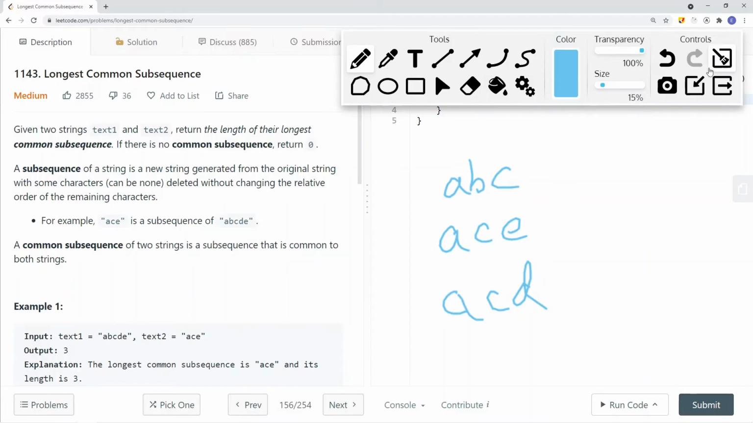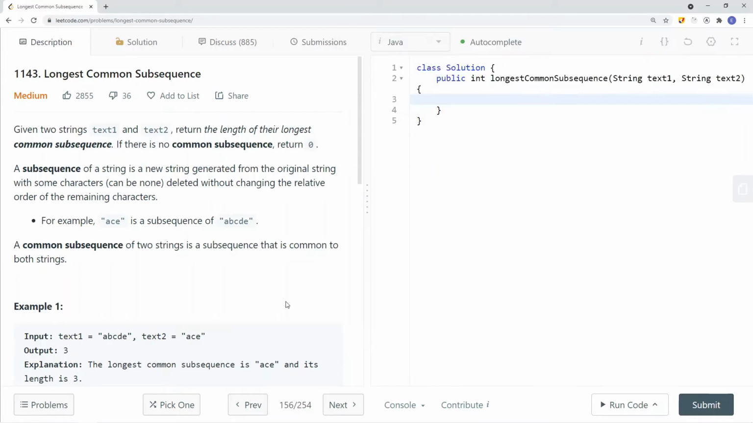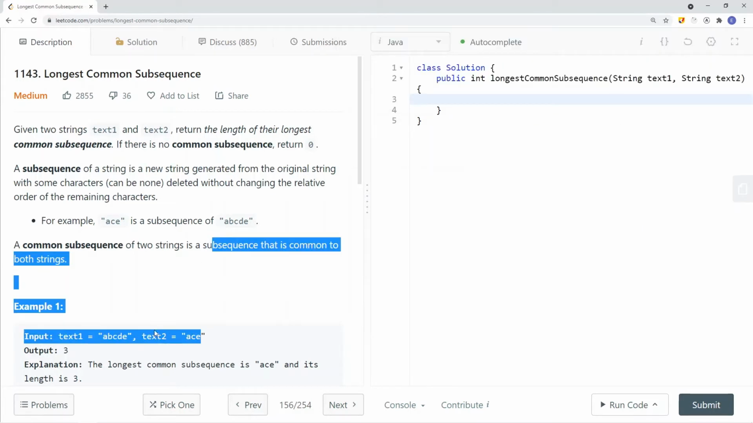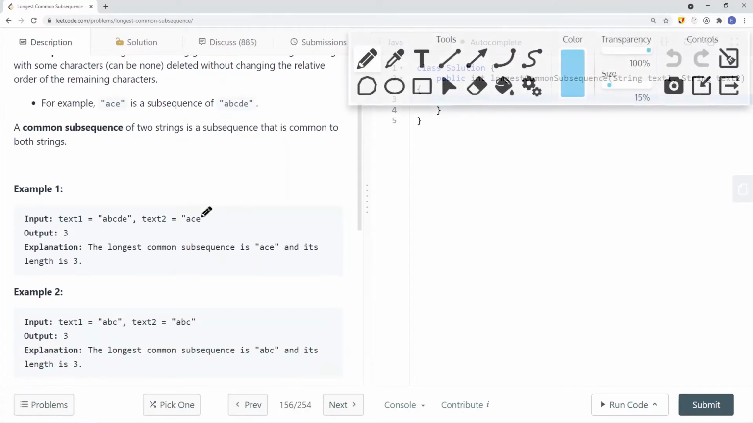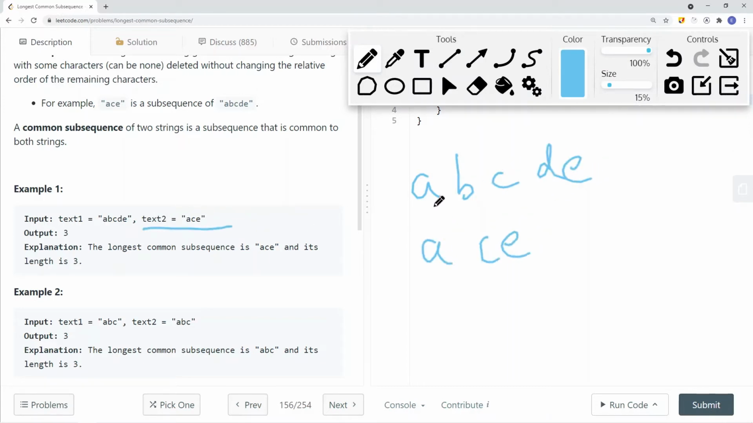Now let's take a look at the example. If I have a string like this, the longest common subsequence is going to be 3, because you can see here I have A, B, C, D, E, and another string is A, C, E. You can see A is here, C is here, and E is here. So the longest common subsequence is 3.